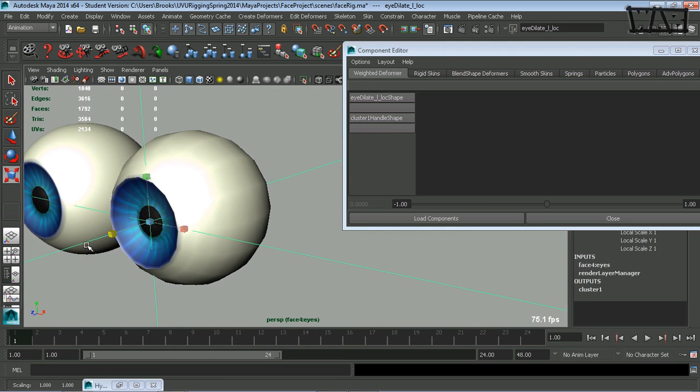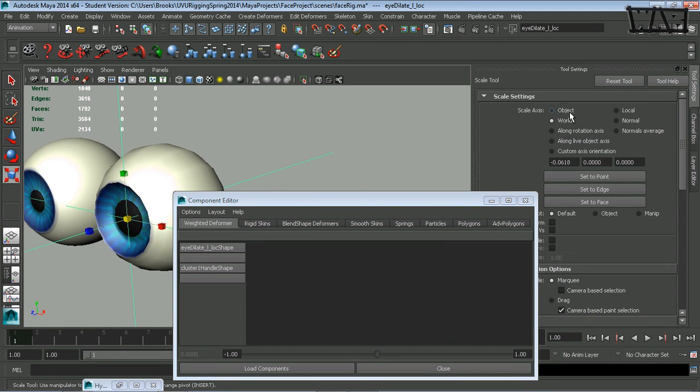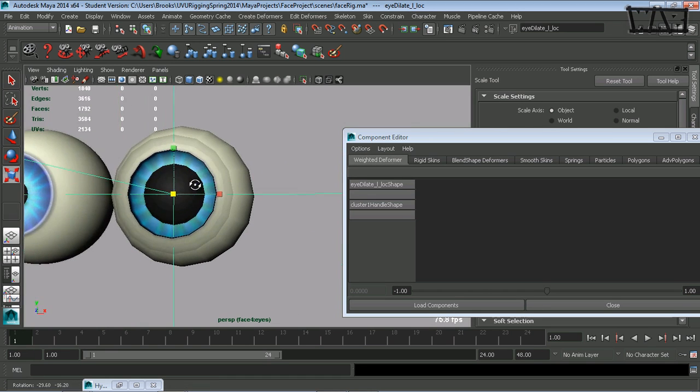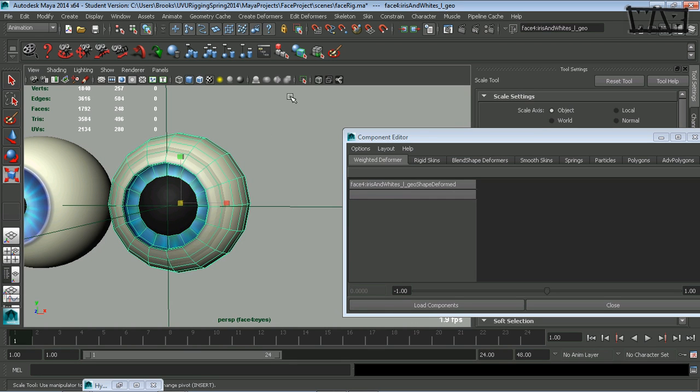locator. I'm not sure why that's not letting me scale. I must have a tool setting. Weird. Okay, so now I've got that done. Now I'm going to isolate select again.